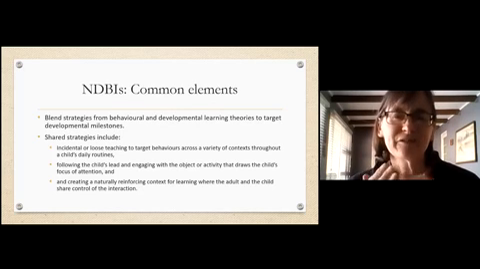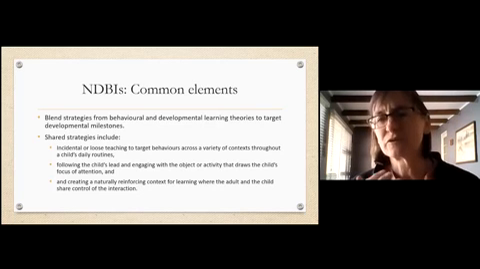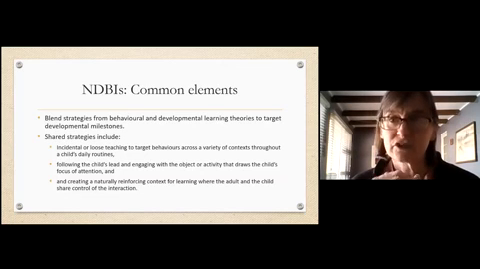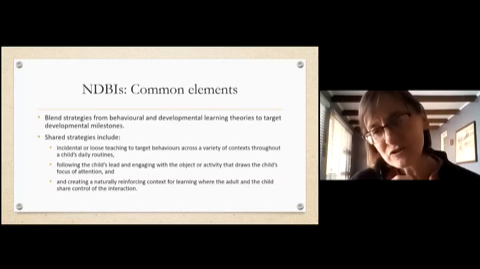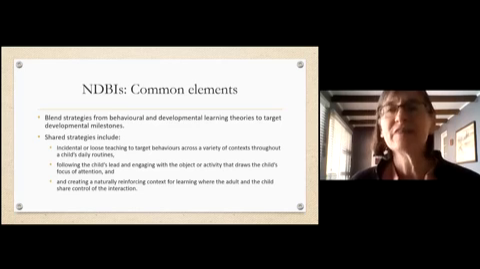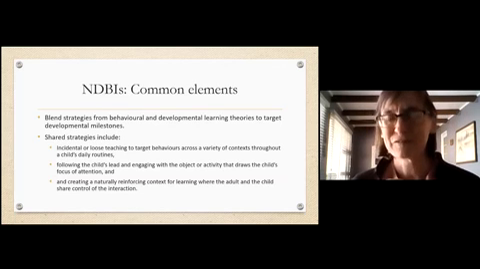And really that focus on following the child's lead and engaging with the object or activity that draws the child's focus of attention. So this is all about becoming much more child-led and coming alongside a child and inserting yourself into the things that they are interested in and in their play, rather than redirecting them to something you want them to do, which is really hard for a child with autism. We call it sticky attention.